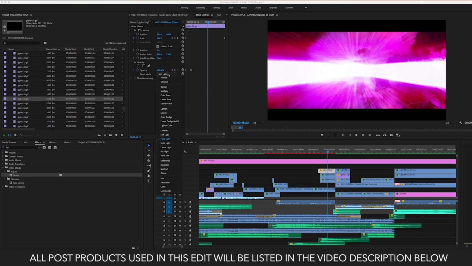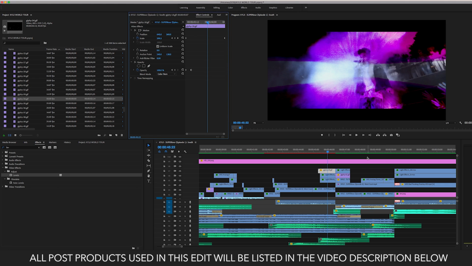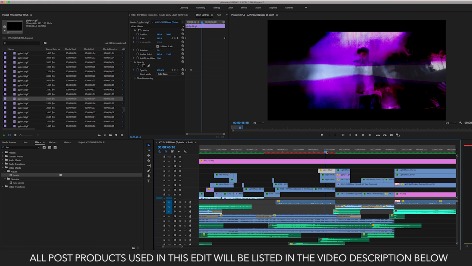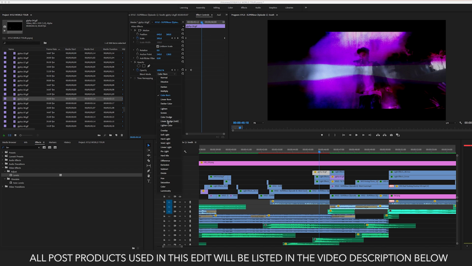Because see, if I chose, say, screen instead of hard light, watch the difference between those. So it's all about just playing with it. Find the one that you want that works for you. Color burn, that's cool. It's all about the look you're going for, and nothing's right or wrong. It's just what's the look you're going for. In this case, I happen to pick hard light.